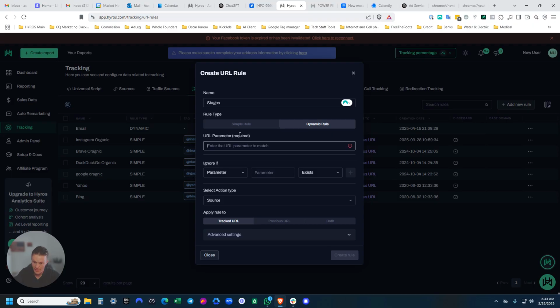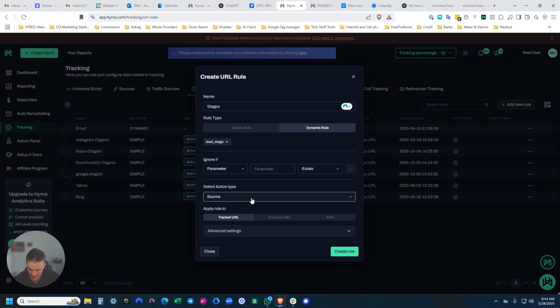So inside HYROS, the URL parameter that we want to look for is lead underscore stage. Select it just like that. And then what we'll want to do is make it a lead stage, okay? And then we can apply it to both, or even just the tracked URL. But honestly, I would just put both, because it's going to just look for lead underscore stage, okay? And then you can create.